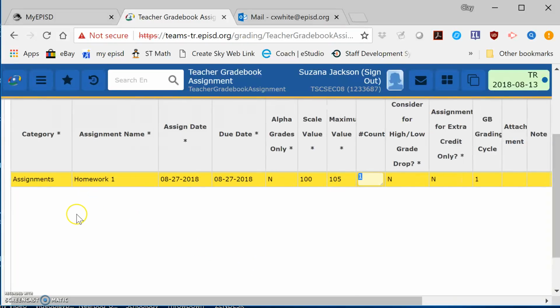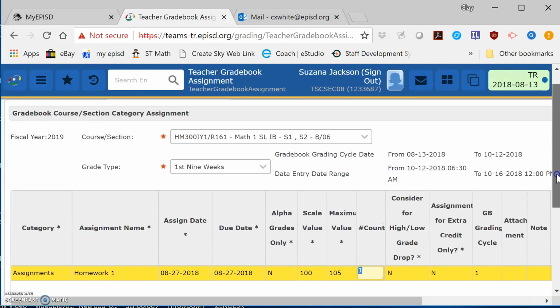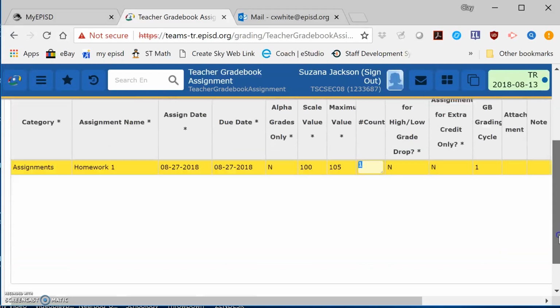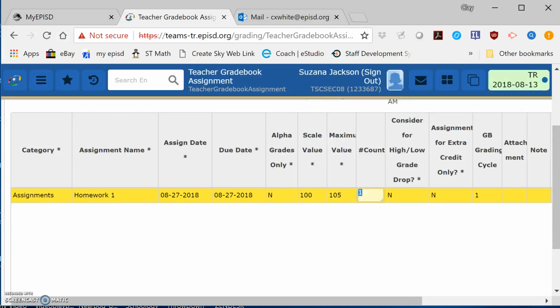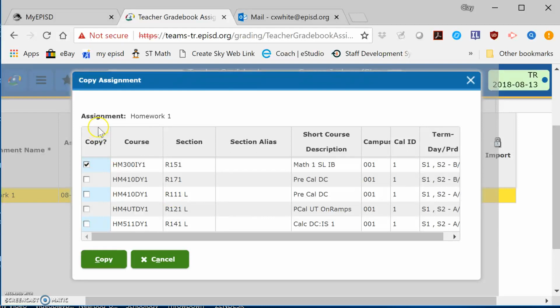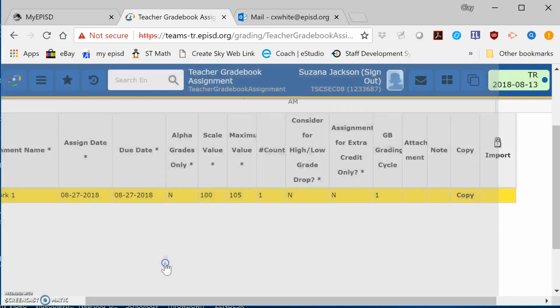Also keep in mind that, once you add assignments and you put grades in those assignments, then you cannot delete the assignment. Okay, once you've got grades in that assignment. Okay, so next you can also copy the assignments if you wish. You can click on Copy here and then copy the assignment to whichever other courses you want. So you can copy assignments and categories.